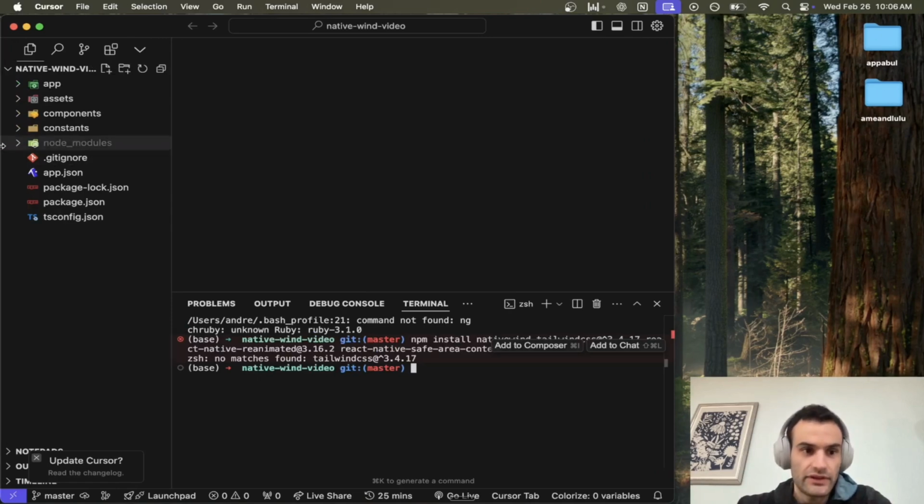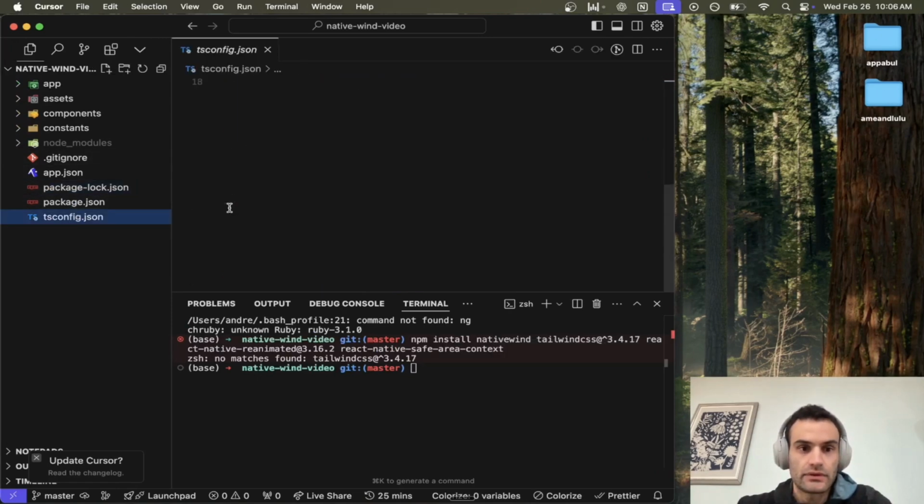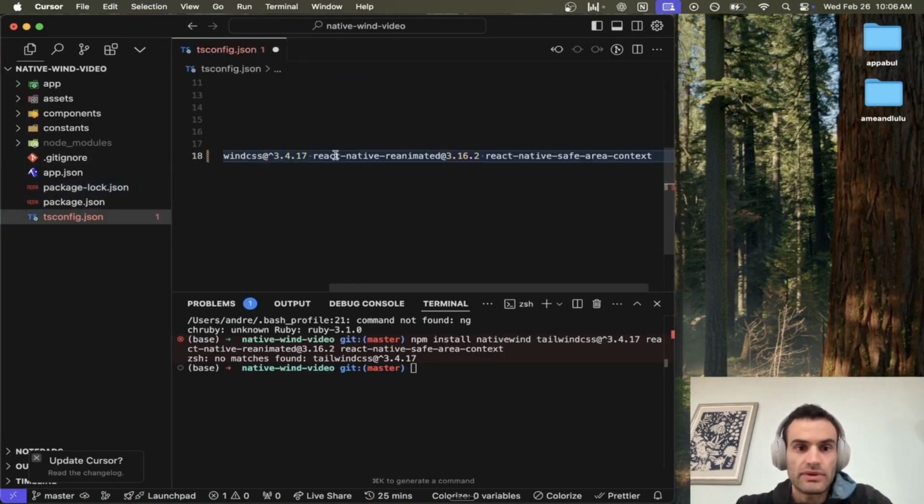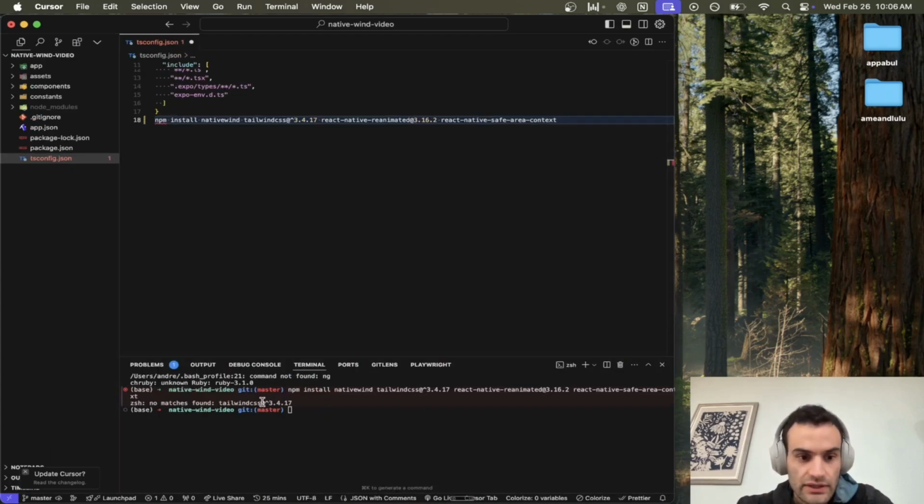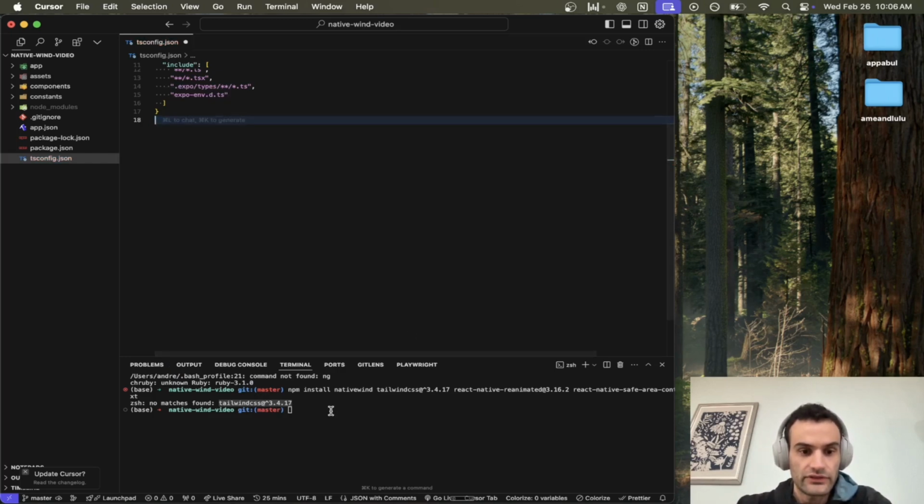And I did get this error, so I'm just going to copy and paste this, and then it seems like there wasn't a match for Tailwind CSS 3.47. I'm just going to remove this. This specifies the version number, and so if you don't specify, I'm pretty sure it'll install the latest version.